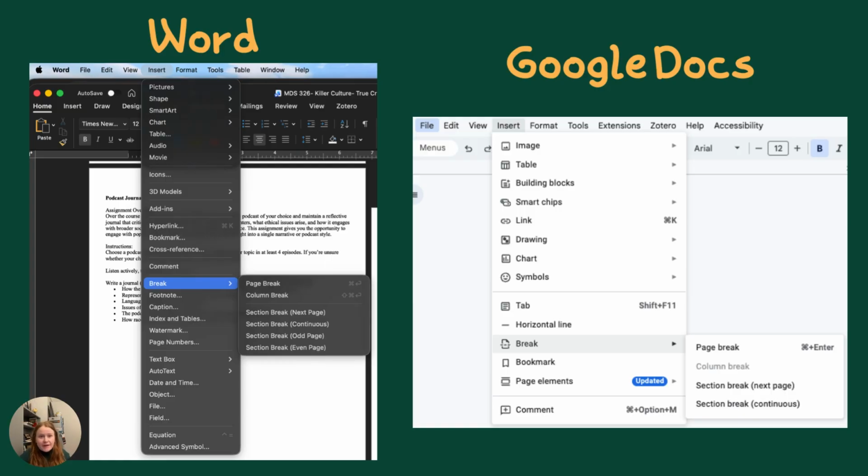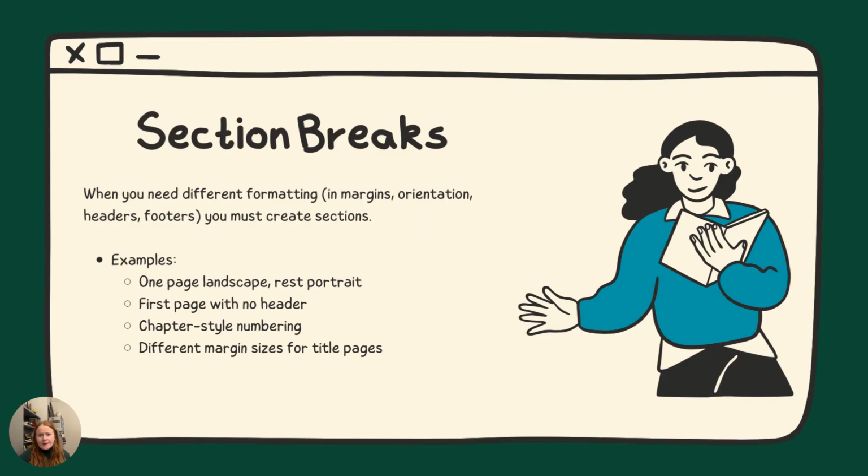The breaks, like other things, you can do a little bit more with them in Word than you can in Google Docs, but Google Docs is pretty good with breaks in general for what most people would ever need. So then section breaks. And so these are something where you need to kind of start over fresh, essentially. And so it's going to be where you're making kind of bigger formatting changes.